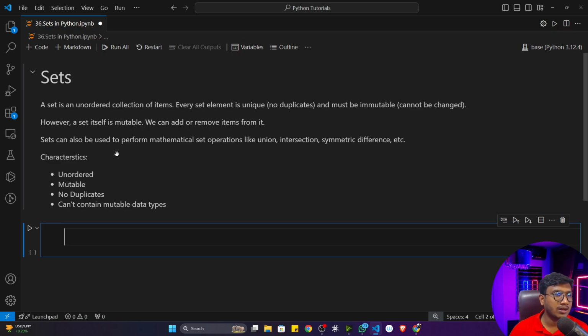Here you can see sets can also be used to perform mathematical set operations like union, intersection, symmetric difference, and so on. I think you learned set mathematics in your college days. The same concept you can also use inside programming. Whatever mathematical operation you used to perform, union, intersection, symmetric difference, everything you can perform here. That means the mathematical concept has been converted to programming. So if you already learned sets in your mathematical class or college days, this concept will be more clear in your mind.